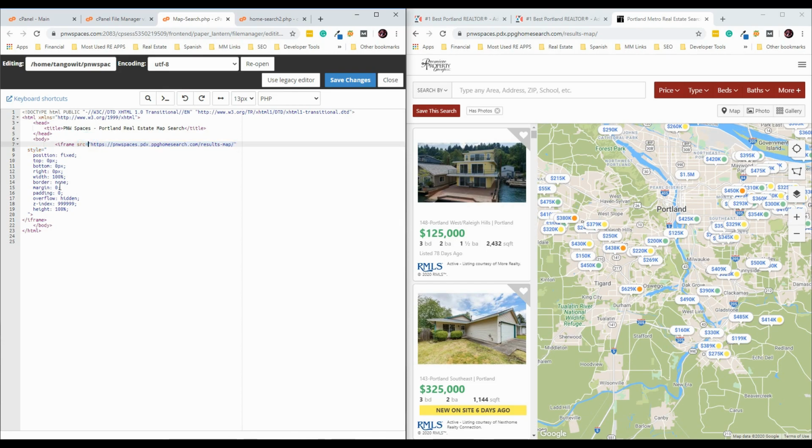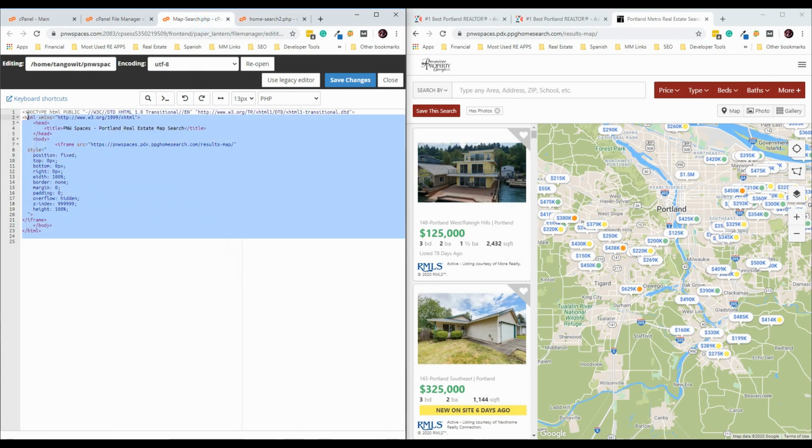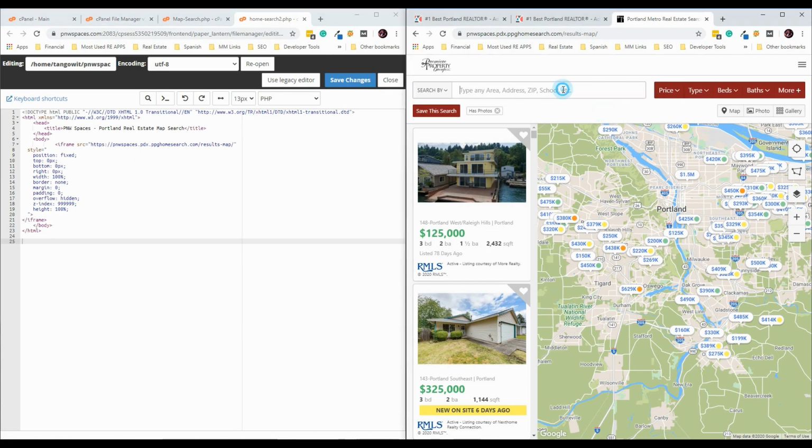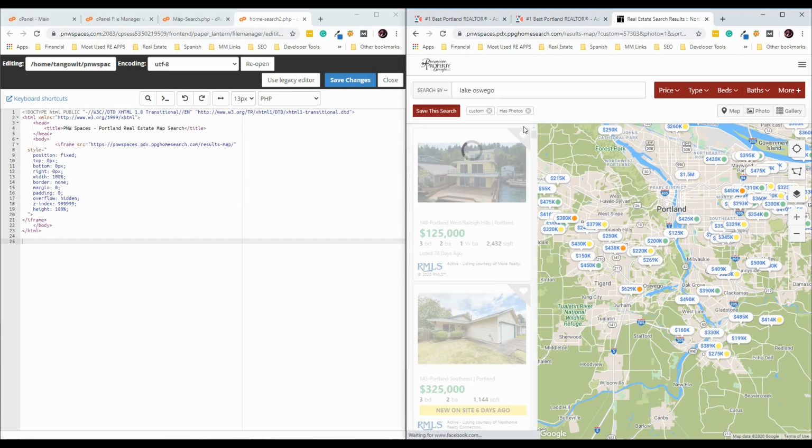So what you're going to do is create a new PHP file. You're going to name it something like homesearch.php. You're going to take that code I'm providing with you and copy it, and then paste it right here. All right. Now this is going to be an interesting thing. I want to try something out for you. Let's say that we have a client who's looking for, or let's say we work a lot in Lake Oswego, and we want to show Lake Oswego results.